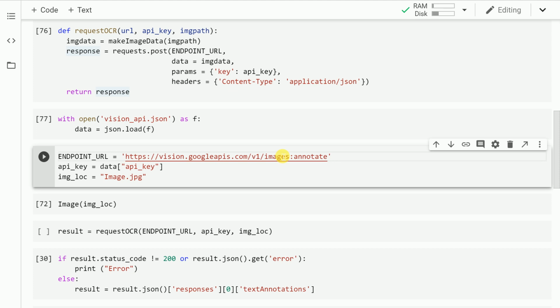In this part of the code, I define the endpoint URL, which is the Vision API URL. Essentially, the data that I have, that is something that I've read from my JSON file, is a dictionary. In order to actually access my API key, I make use of the key inside that dictionary called API key. And I pass in the image location, which is image.jpg, since I'm running it in the same folder where my file exists. So I'm not giving it the absolute path, but I'm giving it a relative path. So let me run this cell.